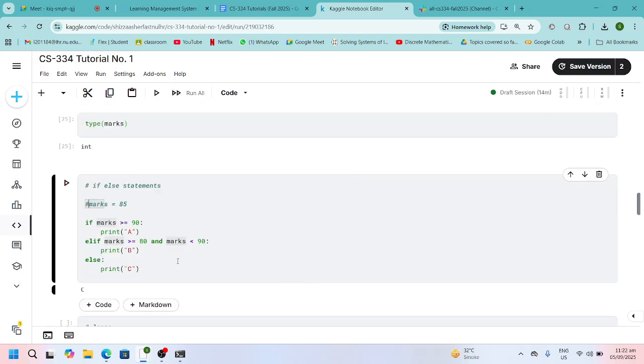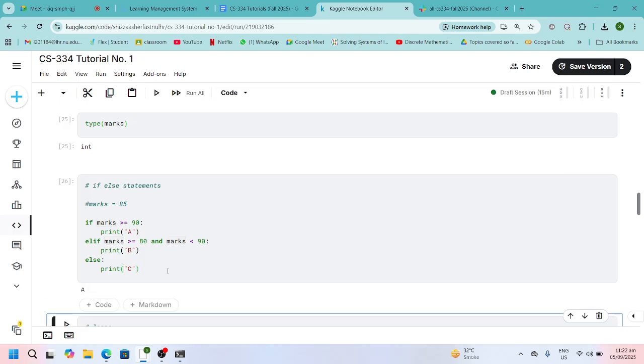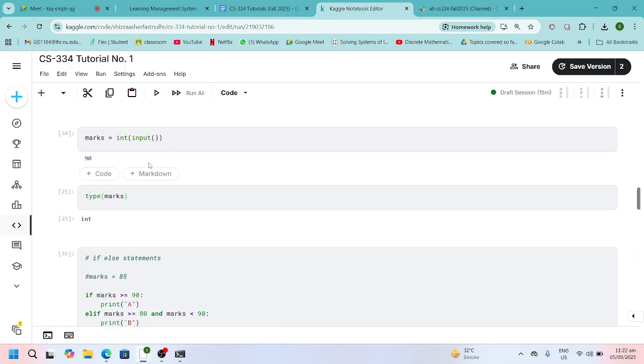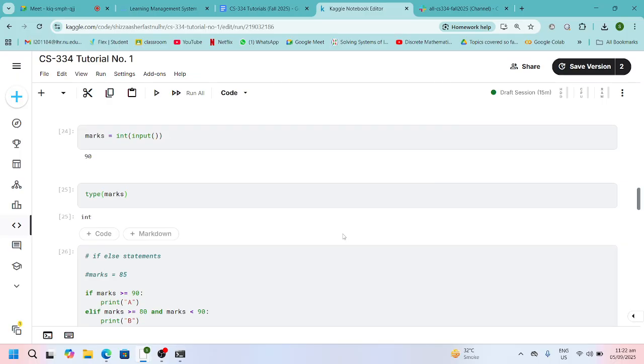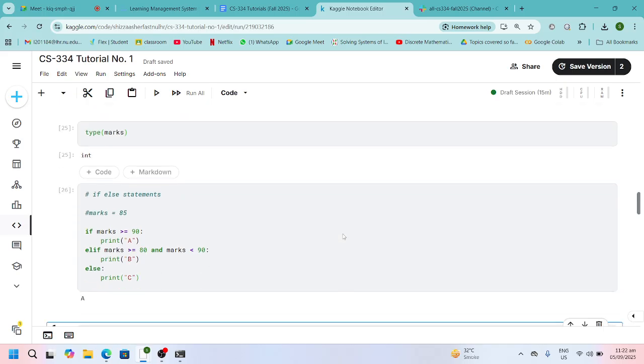This is how you add a comment in Python. And now I'm using the marks that I saved in the code cell above. Are there any questions up until this point? All right, I suppose we can move on then.